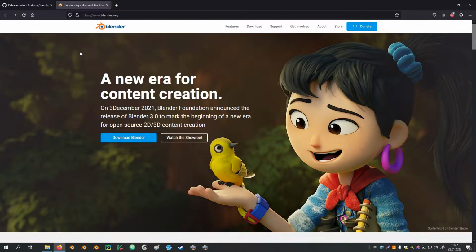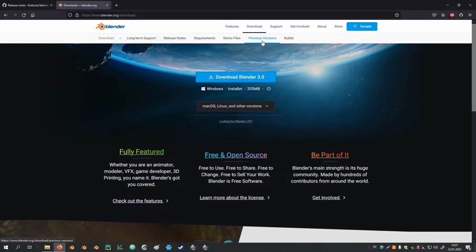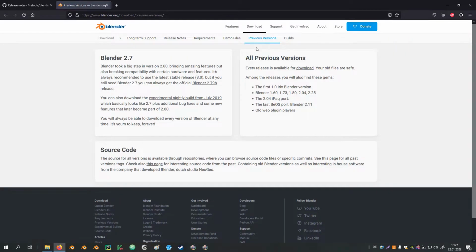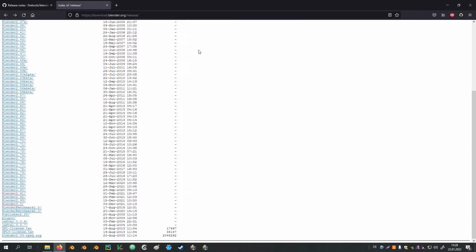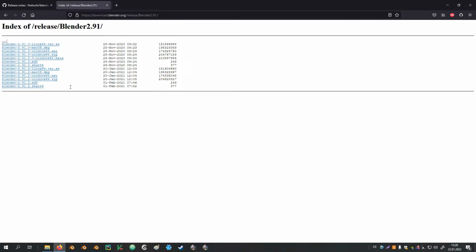Moving to the Blender homepage, we see that its most recent version is Blender 3.0. Since we want to download a different version, we move to the Download tab, and then to the Previous Version tab. On the left side is a link to the homepage where we can download every official Blender version. Scrolling down, we find the Blender version 2.91. Here we have different installers for different versions and also different operating systems. I chose the Windows Zip Archive for 2.91.2.